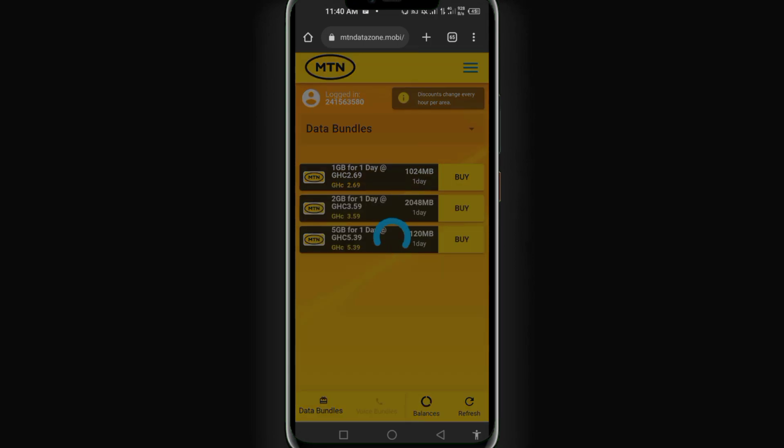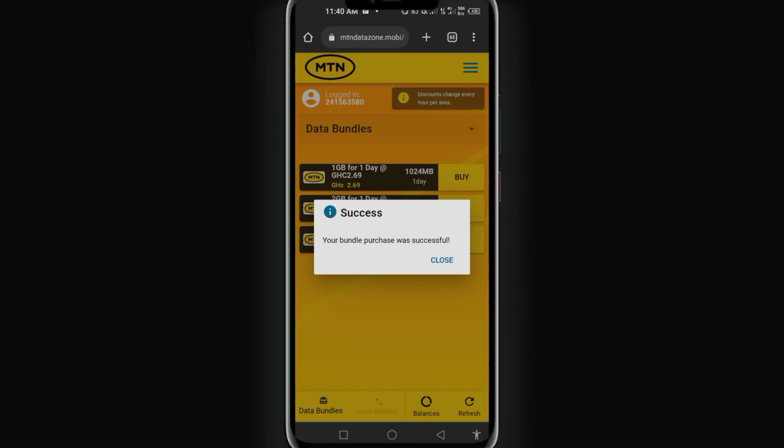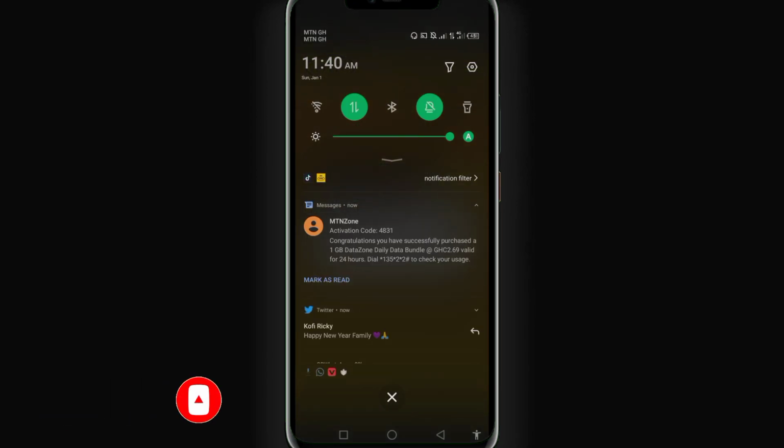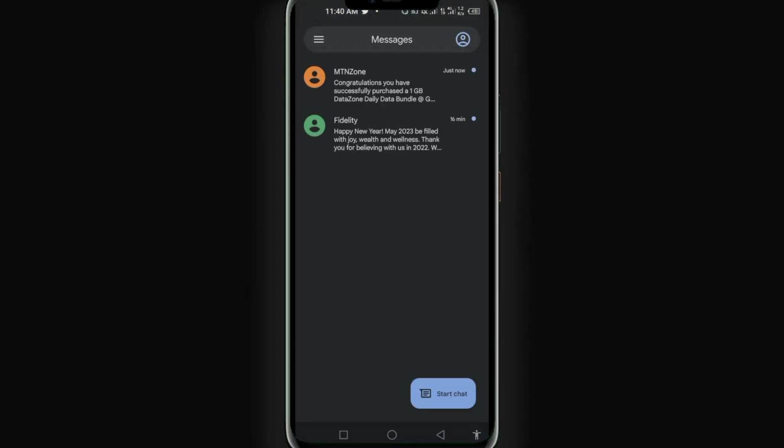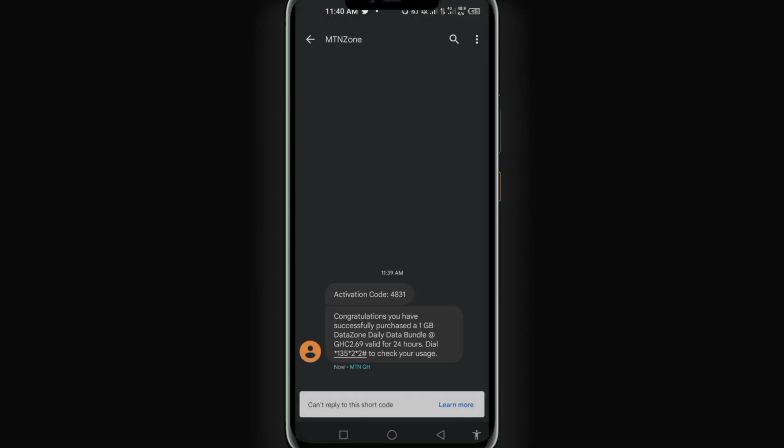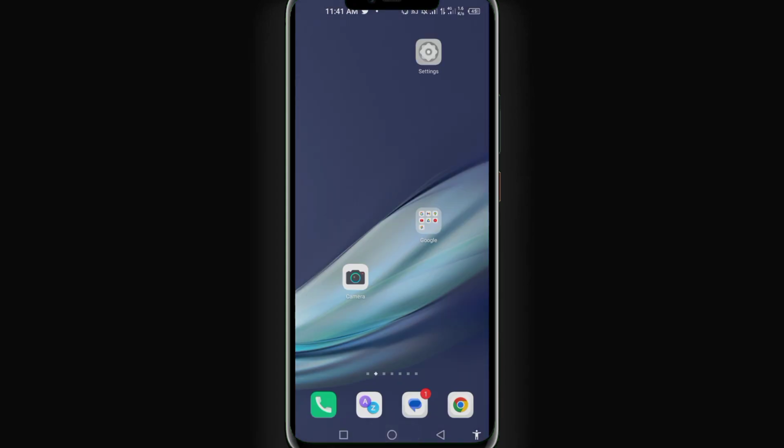and click on purchase. So after purchasing the bundle, you can see that I've been sent a message that your bundle purchase was successful. And you can also check here. Yes, you can also go to your SMS to check that you have received a message. Yes, so this is how you can purchase the MTN Zone bundle in the new way.